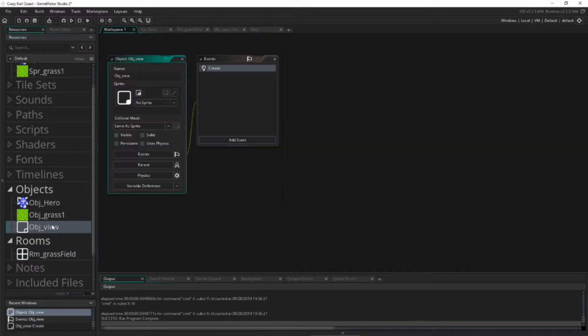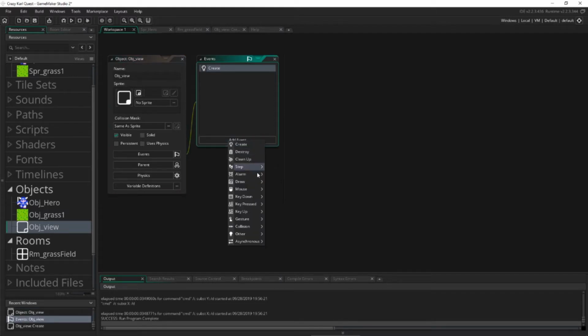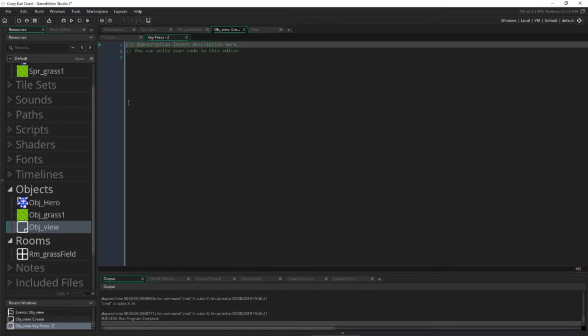We're going to go back into the object view by double clicking it. We already have this trigger. Let's add a new trigger, add event. Key pressed basically means when the key is pressed. Key down means when the key is down. Key up is when the key is released. So we're going to use key pressed in this instance, and go down to where it says letters, and it gives you a list of all the letters on the keyboard. We're going to click on Z. That automatically opens up another code editor. We can delete that stuff up there.